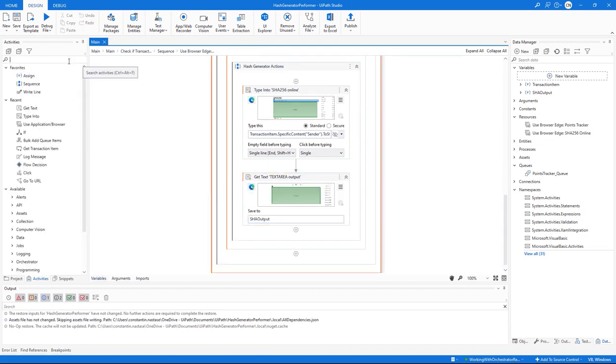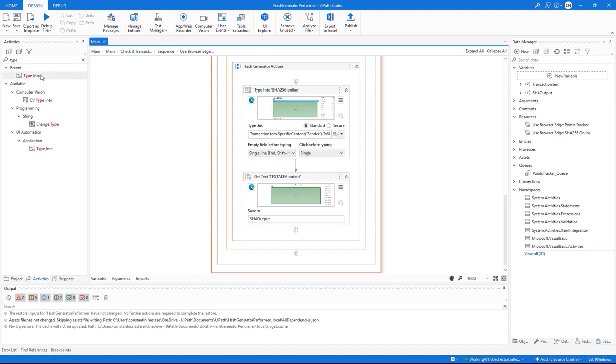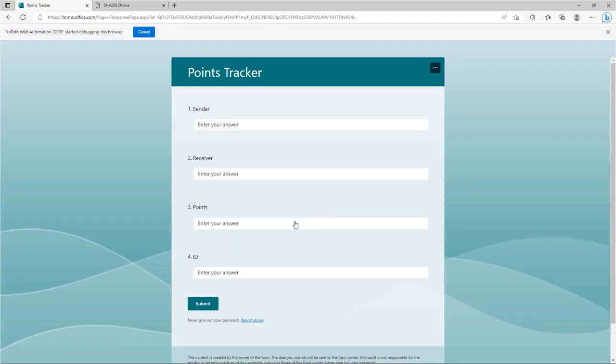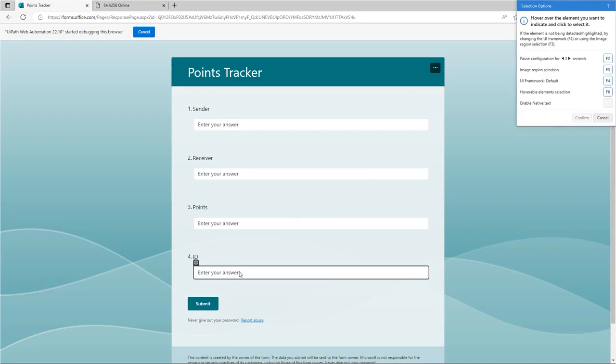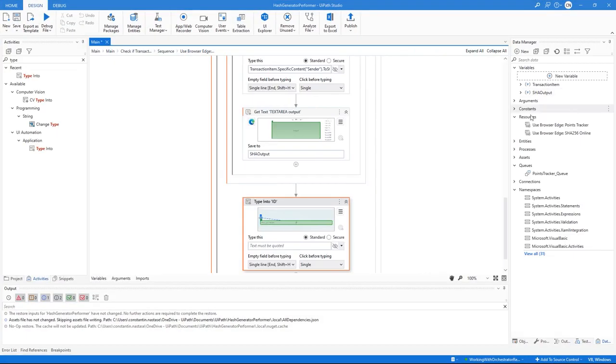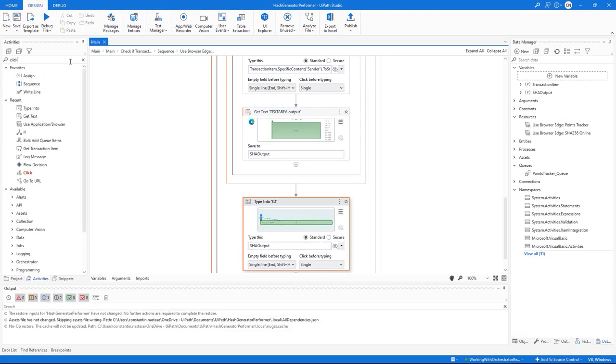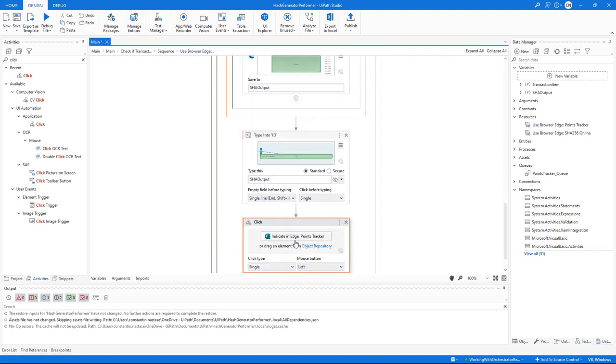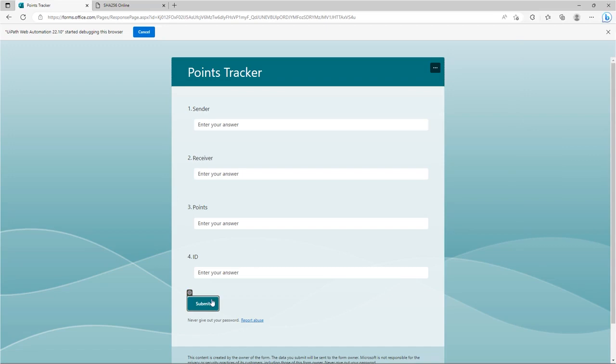Now we have what it takes for our last type into. The data in this SHA output variable. One more thing here. We'll add a click activity that clicks on the Submit button of the Points Tracker web page.